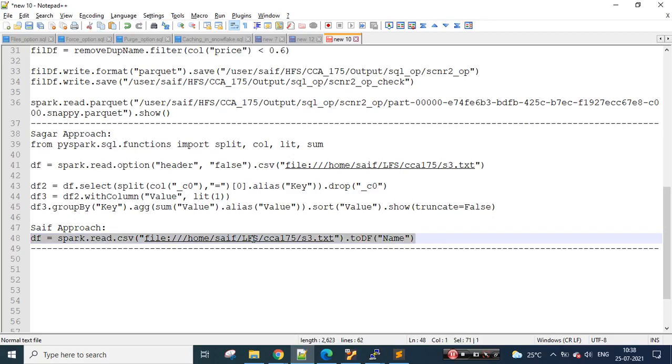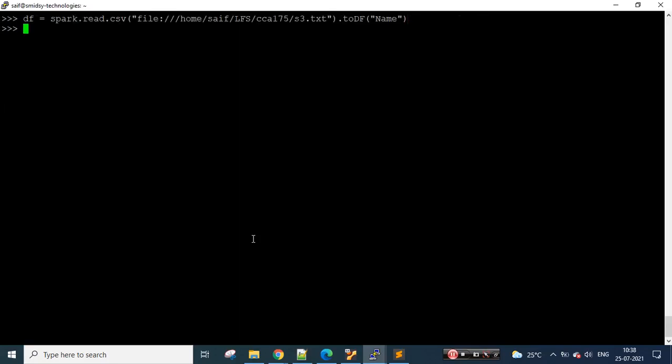Let's see. Control C, clear out the screen, and df.show. He was getting _c0 and I am getting a name column. See, there is no change. Approximately 90 to 95% of this will be the same code. Only the way of writing is different, and the rest I think I have written the same thing.